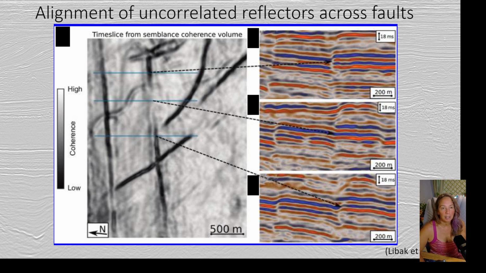And so just to set up the problem, I've talked about this in a few videos. Here we've got broadband data. We're looking at a time slice, and you can see a gap in the seismic. All right, so we've got the fault there. Here we've got a gap.